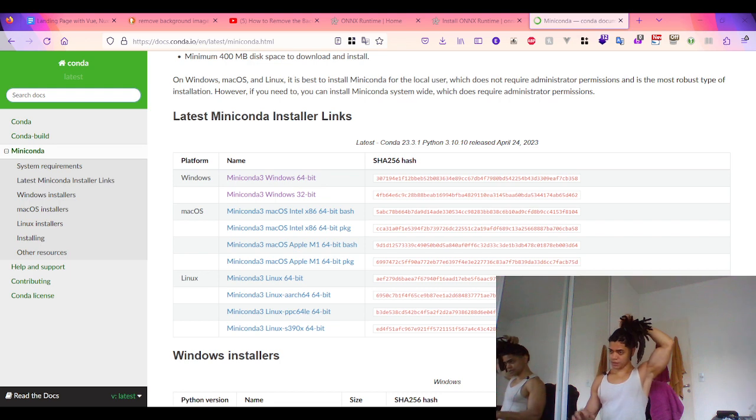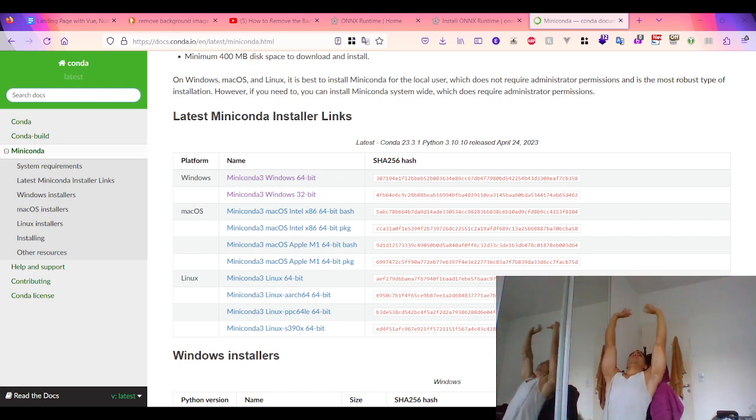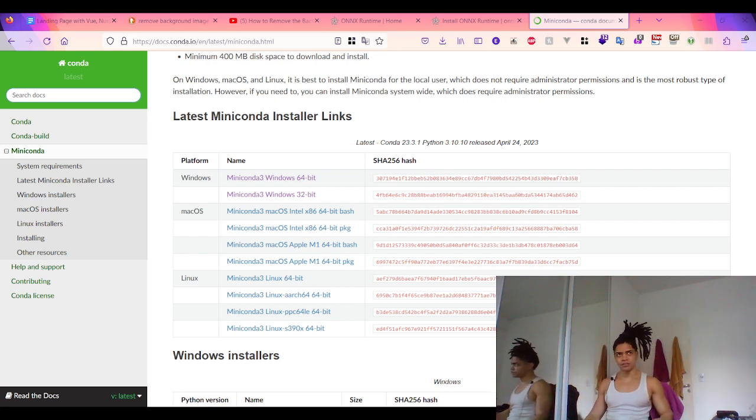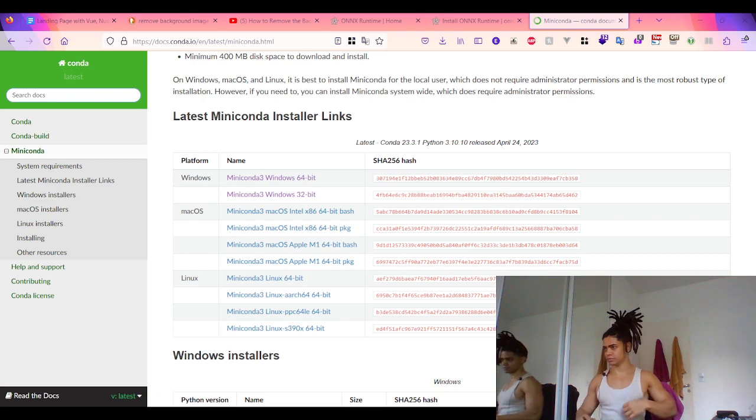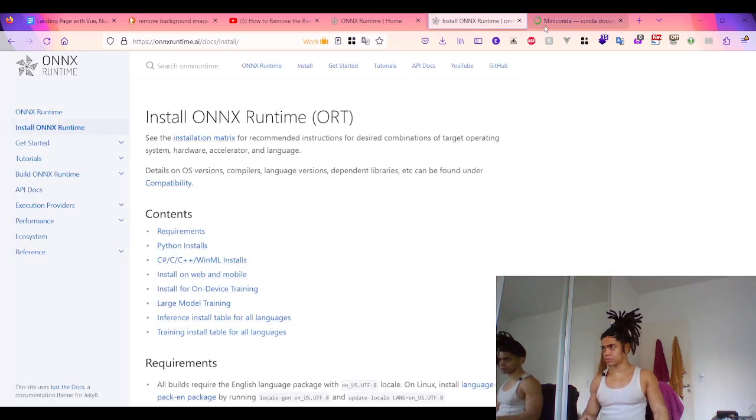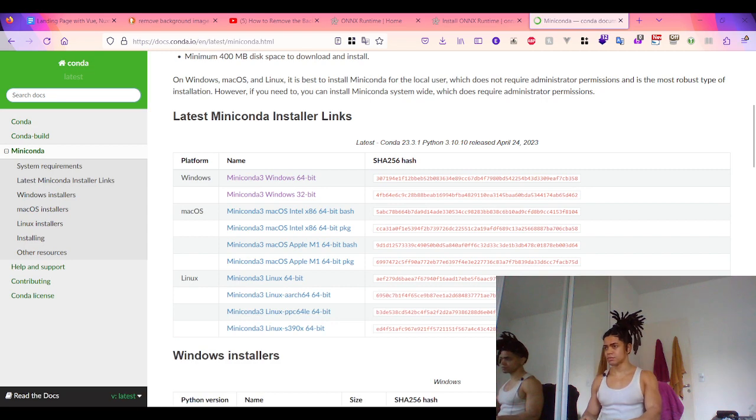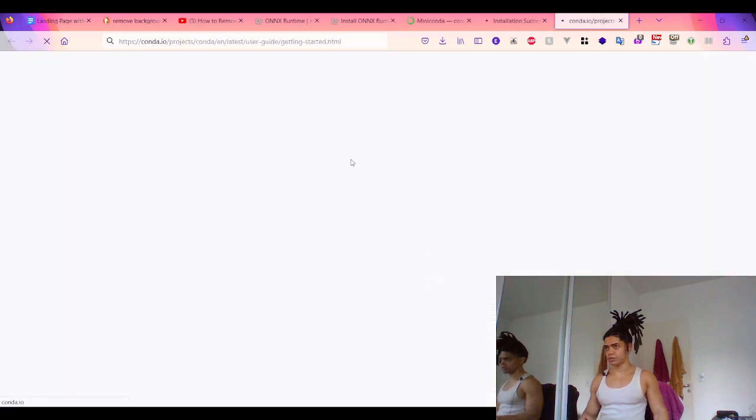So Anaconda will be the package manager and Python environment, so a package and environment manager. Okay, let's get ready. Okay. So getting started with Conda. That's right, the Conda project.